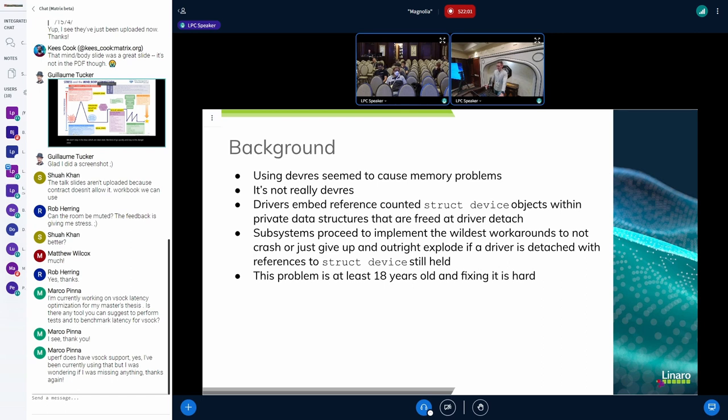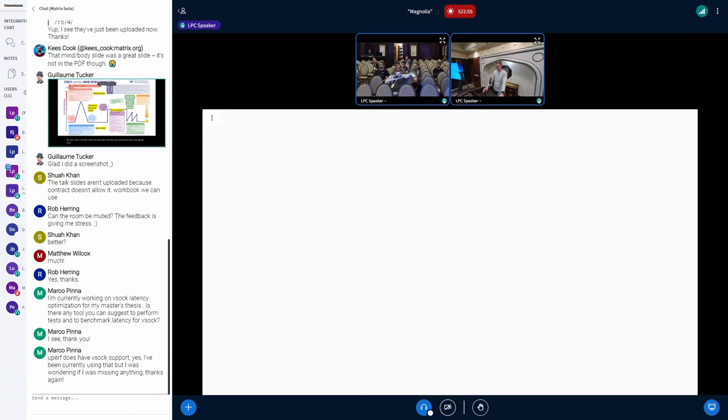So devres, the device management system, has been blamed for a long time for certain memory issues, use after free bugs. But upon some further investigation, it turned out that it's not really devres. It's mostly the fact that drivers embed the reference counted struct device within private data that is freed when the driver is detached. And subsystems either ignore it and explode when that happens, or go on and try to implement the wildest workarounds just not to crash, when the driver is detached and there are references still active to the embedded struct device. And this problem is very old. It predates Git, actually. And there are some comments that are 18 years old that mention this issue. So it's not a new one.